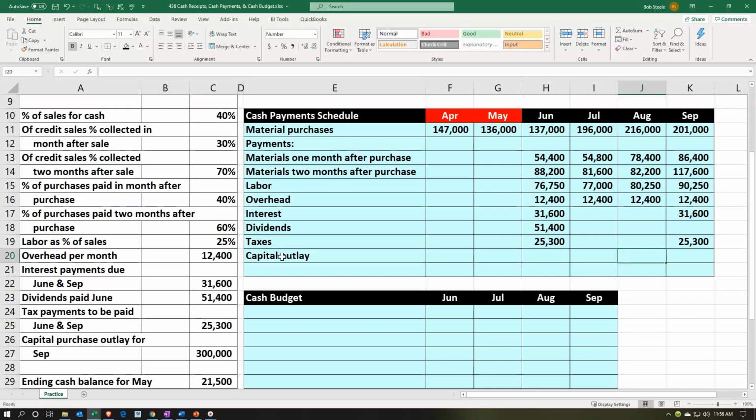And that's going to be something that we're saving up for, that we're going to then pay, like buying a building or machinery in September. So that's going to be the 300,000 big cash outlay there for a capital investment. All right, and that's going to give us our total cash payments.